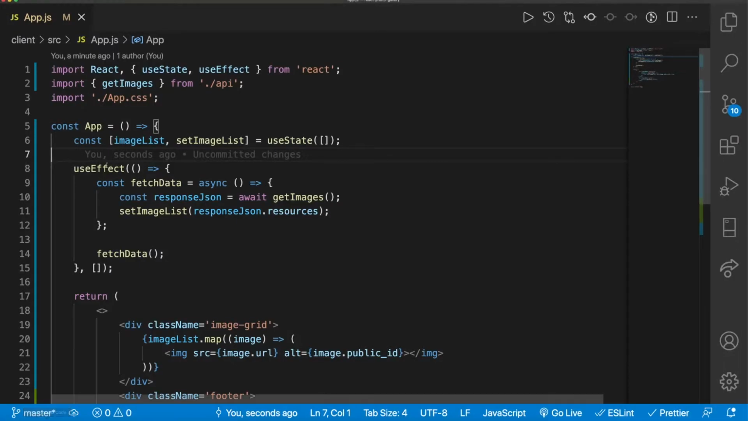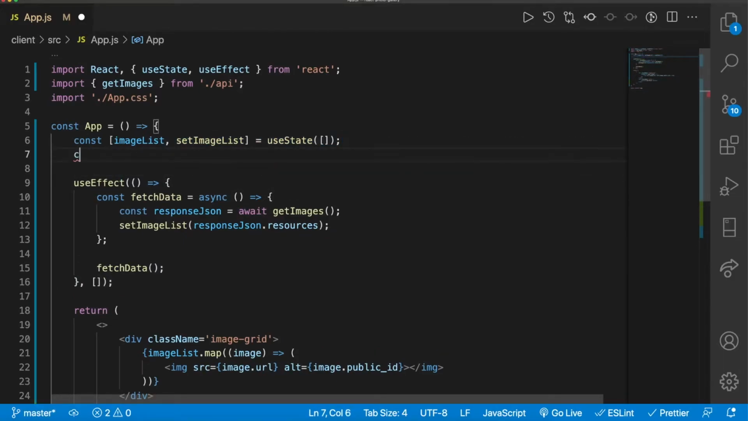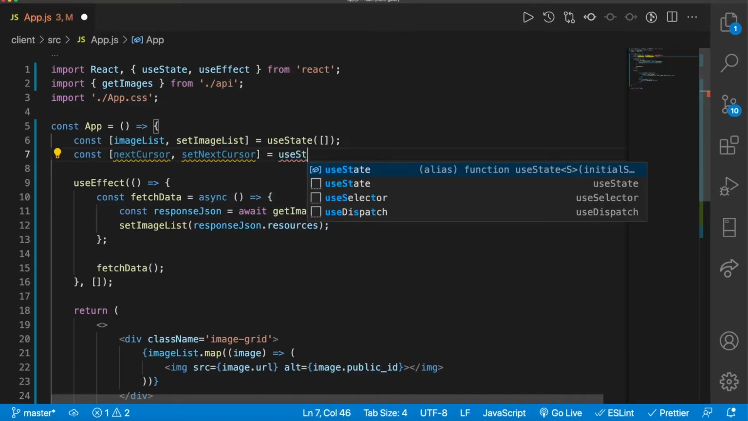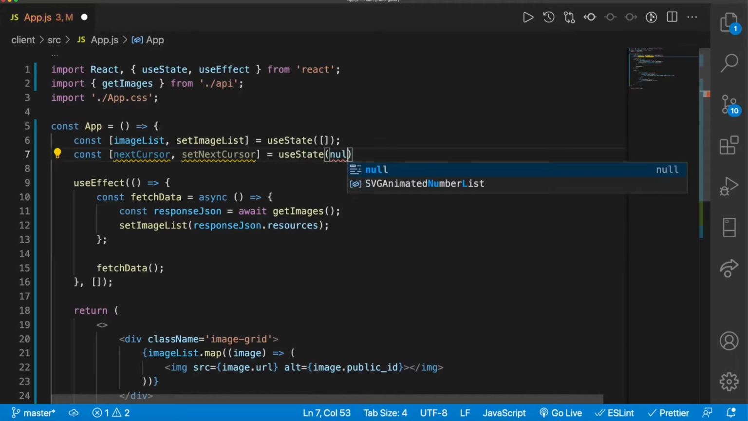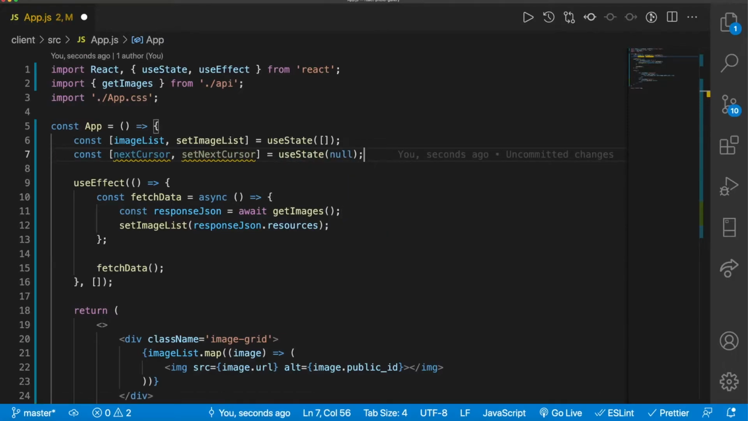Back in our code in app.js, just below the image list state hook, we will create a new one. So we'll take a new line and we will say const, open our square brackets, and we'll say nextCursor, comma, setNextCursor. And this will be equal to useState, and we will initialize this to be null. Where do we get the next cursor property?